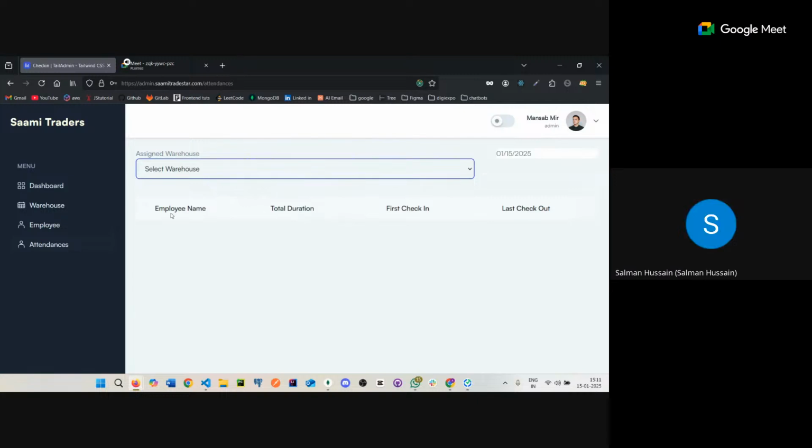Okay, so the dashboard is good. The thing is that these are very, very small points. What do you think? Will it require a lot of time? No, it won't require a lot of time because we already have the data in the backend.